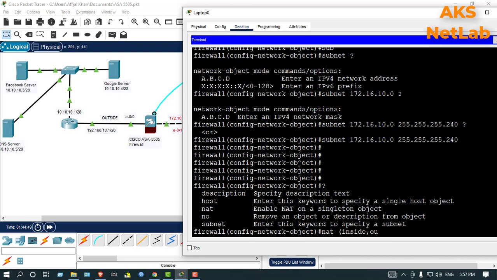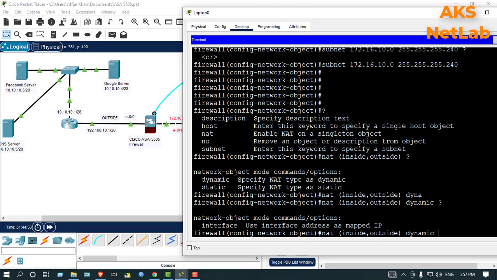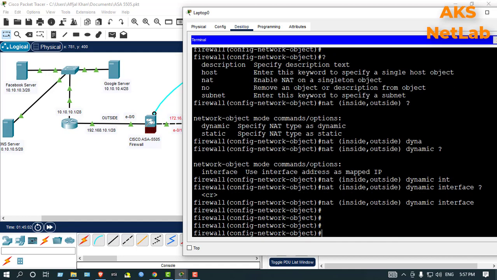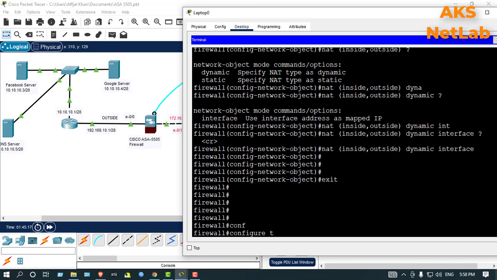Nat (inside,outside) dynamic interface. Hit enter. Nat first bracket inside comma outside first bracket finish dynamic interface. My nat is configured. Then I will enter, exit. Again config, global configuration mode.